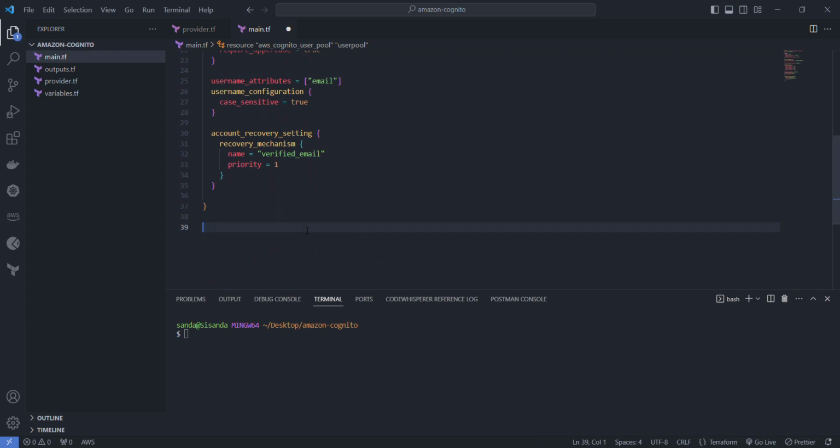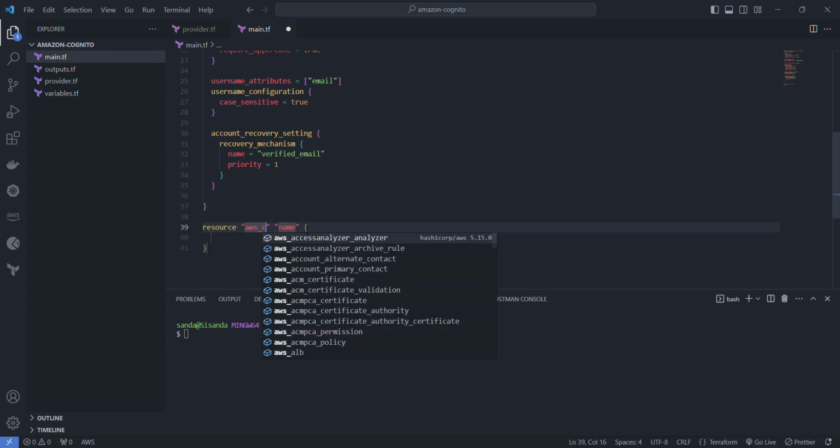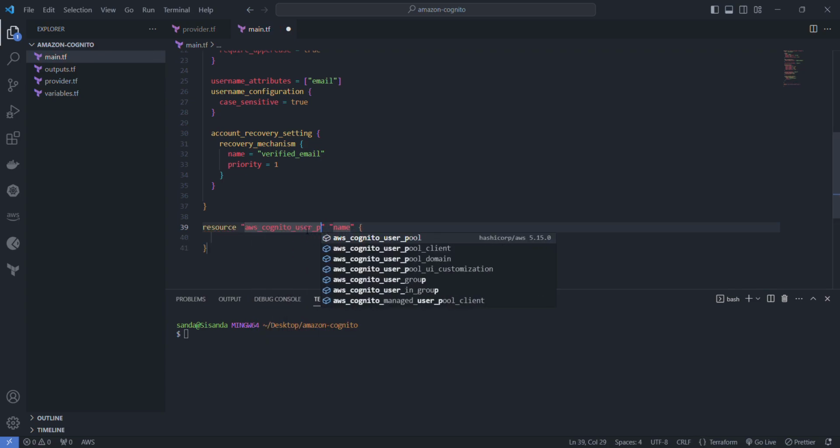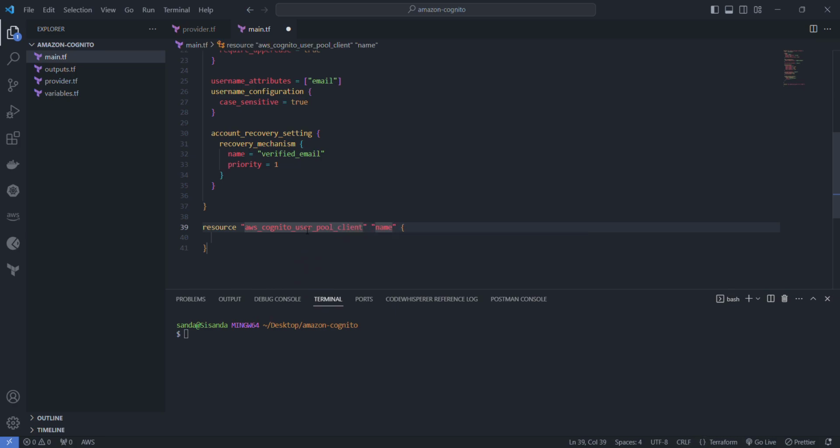All right. So in order to do that, we'll do resource aws_cognito_user_pool_client, right? And I'm just going to call this user_pool_client. Now again, not all these arguments are required, but we're going to set the kind of arguments that are going to make it easy to work with this user pool with something like Node.js or any other programming language, essentially the SDK.